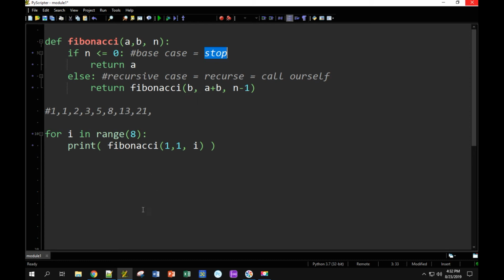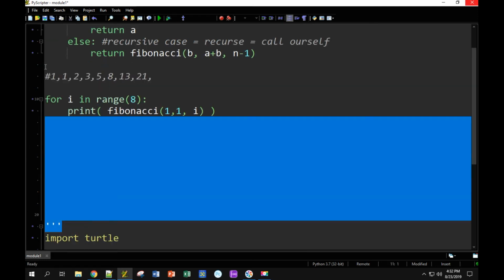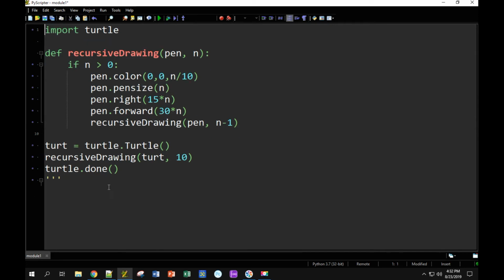Now let's move on to a turtle example. So I mentioned all those fractals you can draw, and one of the projects is to draw a fractal. So let's just go look at not a fractal example necessarily, but an example of what you can do with recursion with turtles. So I've got my recursive drawing function right here. You'll see that it calls itself.